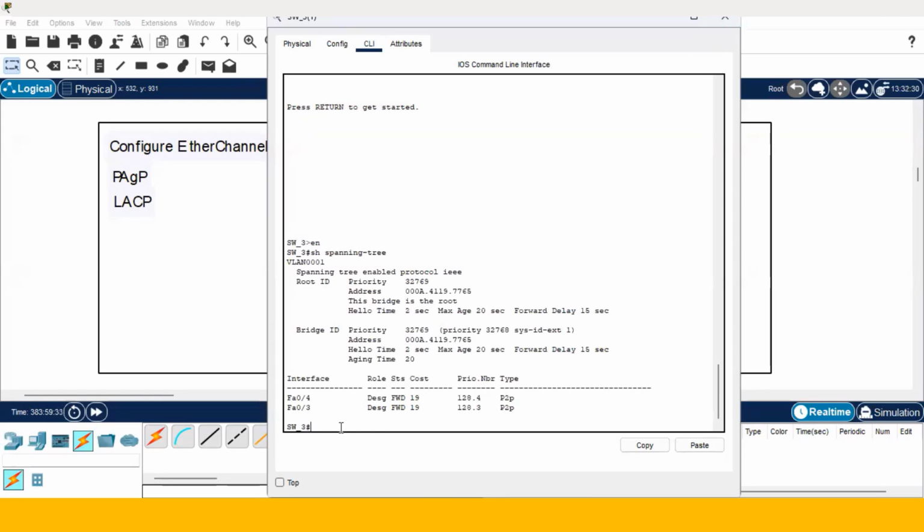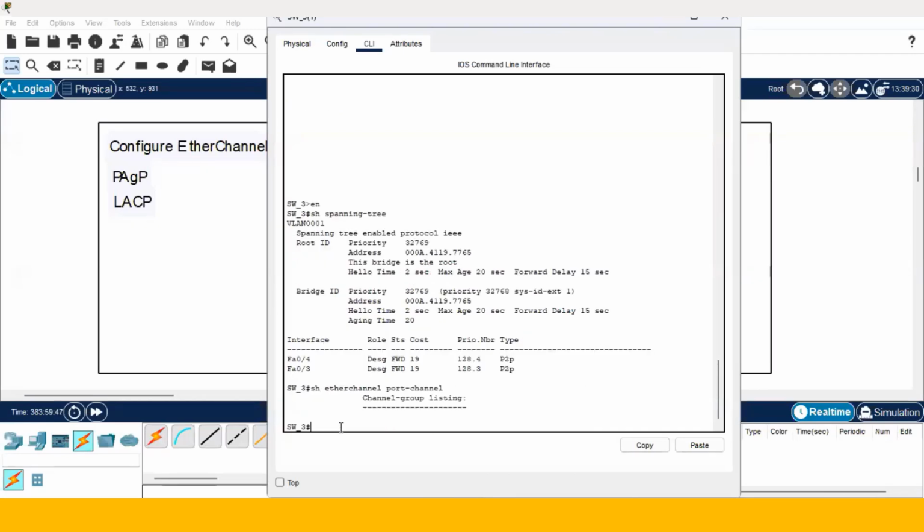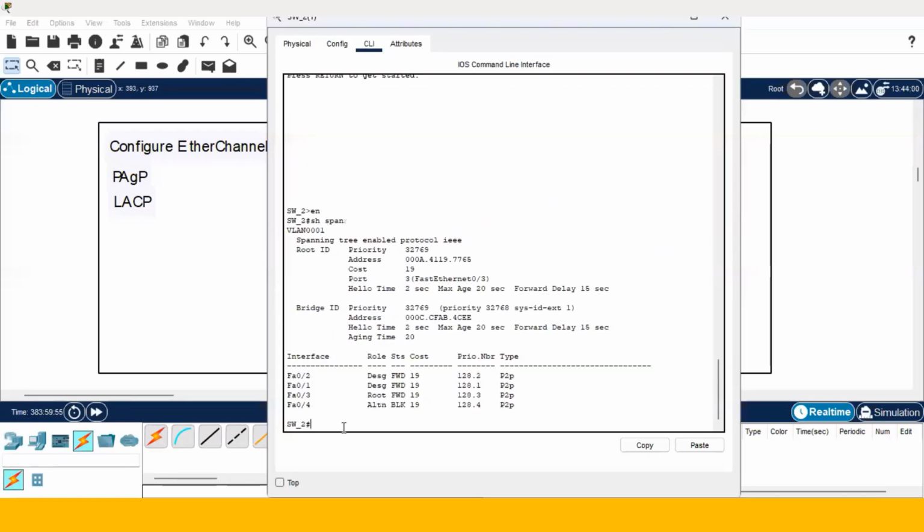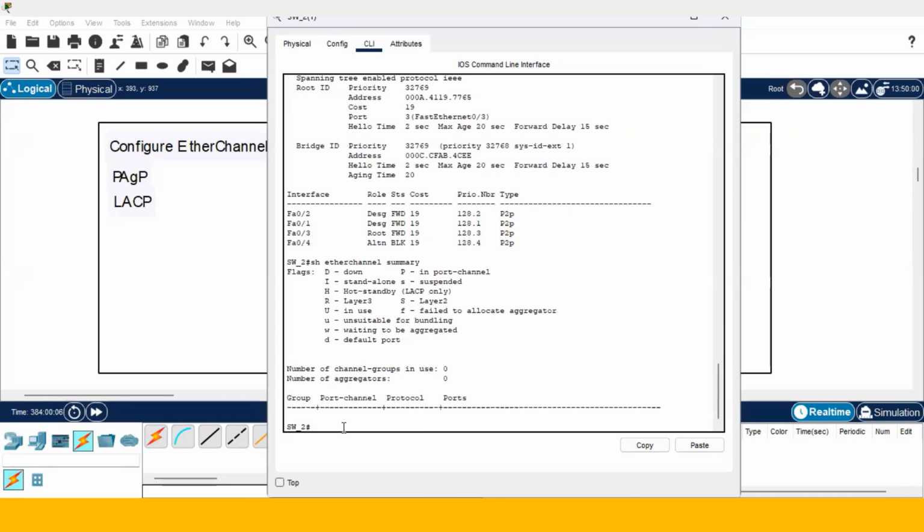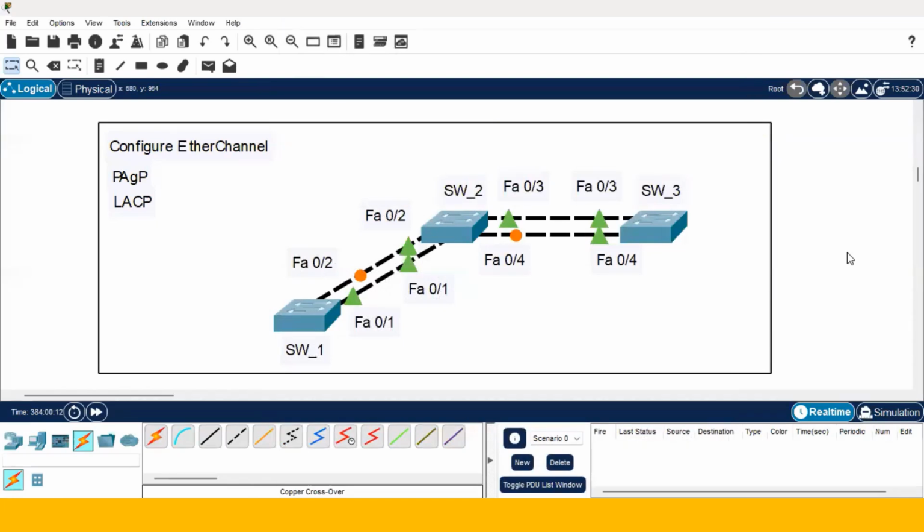If I perform show EtherChannel port-channel, I haven't configured that yet, but I'm just performing that one, and there's nothing displayed. There is no EtherChannel present on any of these switches. I can do that on switch 2 as well. Show EtherChannel summary. I haven't configured EtherChannel. There is nothing to be displayed. So now we want to start configuring EtherChannel.